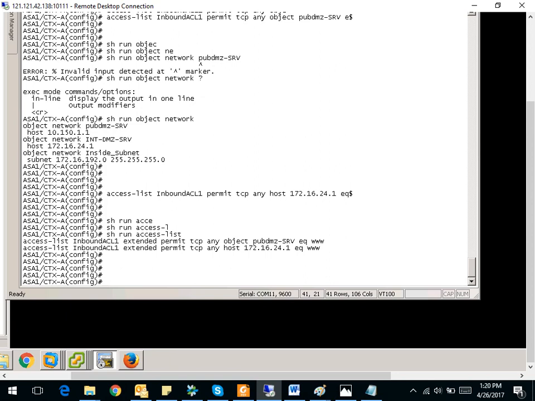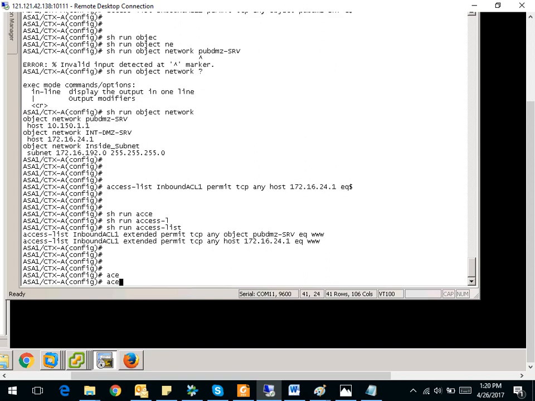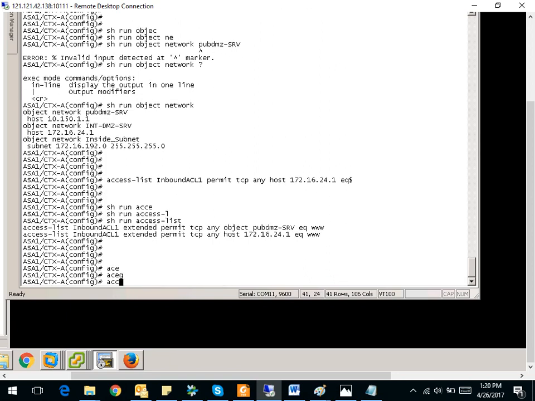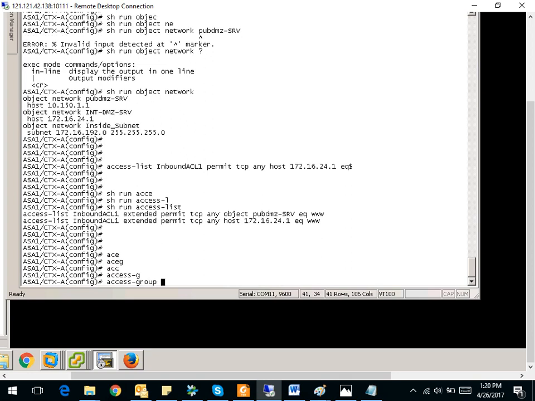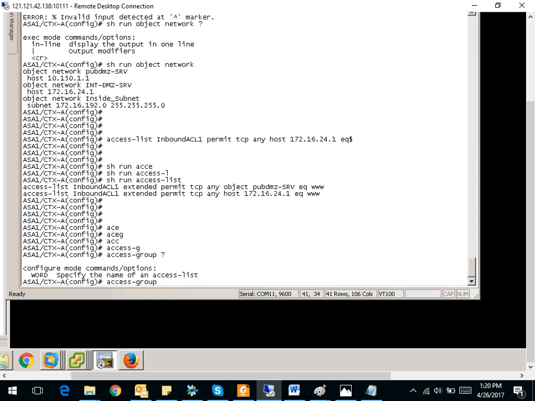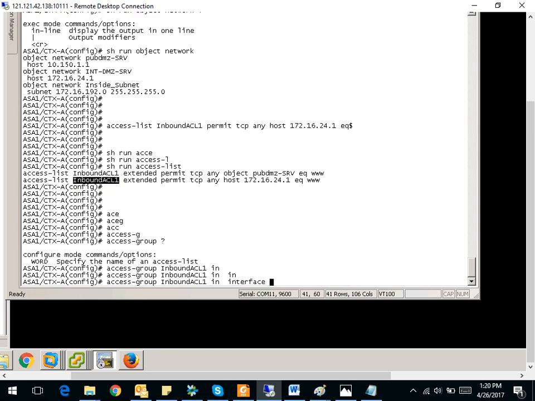Good. Finally you have to apply access-group. Okay, then you need to give the name of ACL, which is this, in interface. Which one?